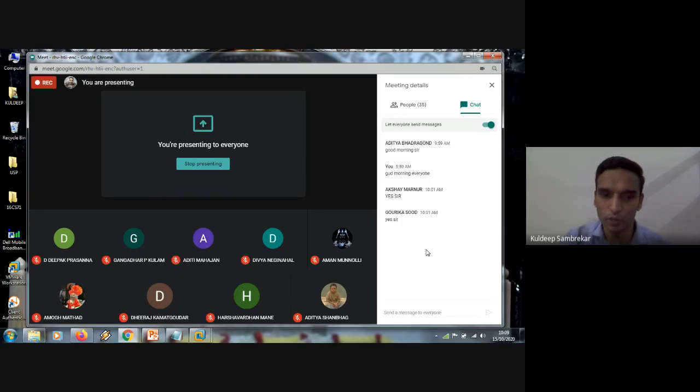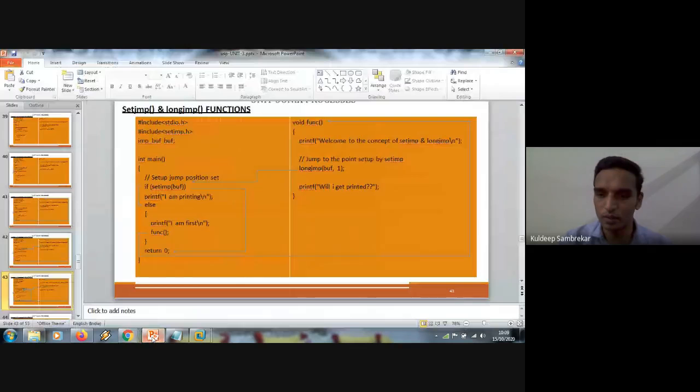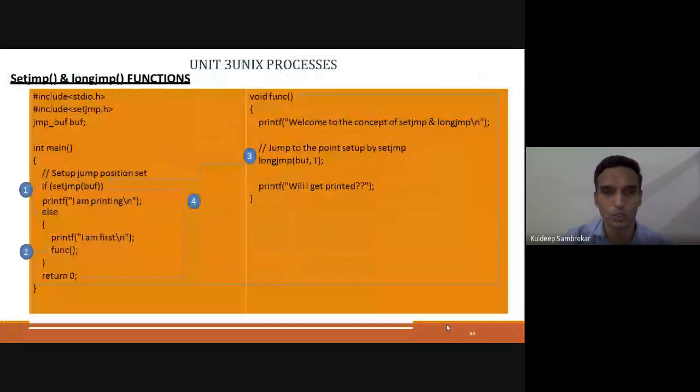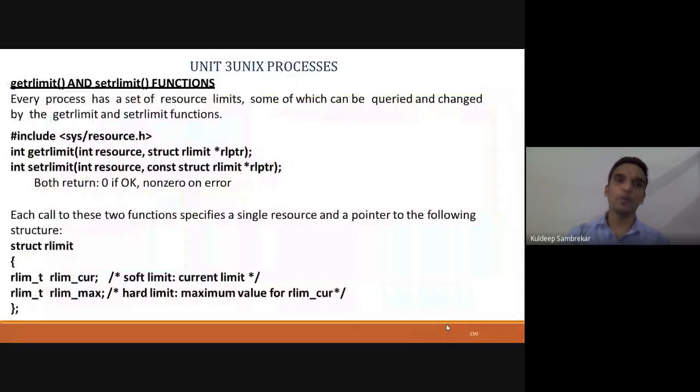In the same way in Unix also, you have n number of resources with you. At any point of time, you can come to know the resource values, what values are assigned to your resources, and also you can change the values of the resources. So that is what we'll be studying under the next unit.